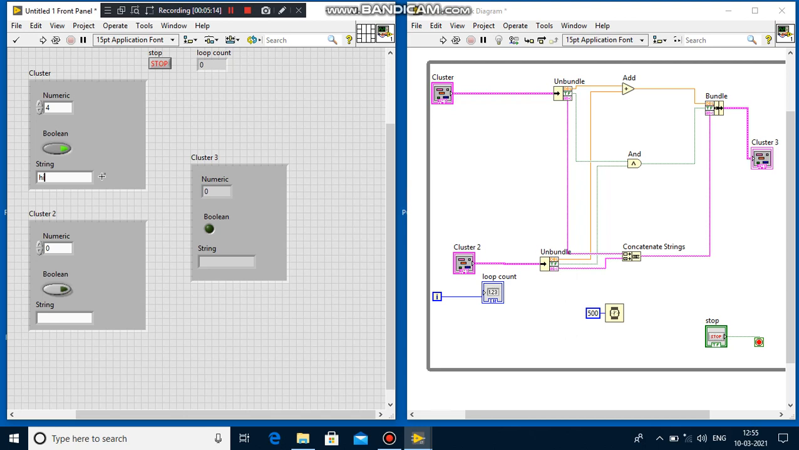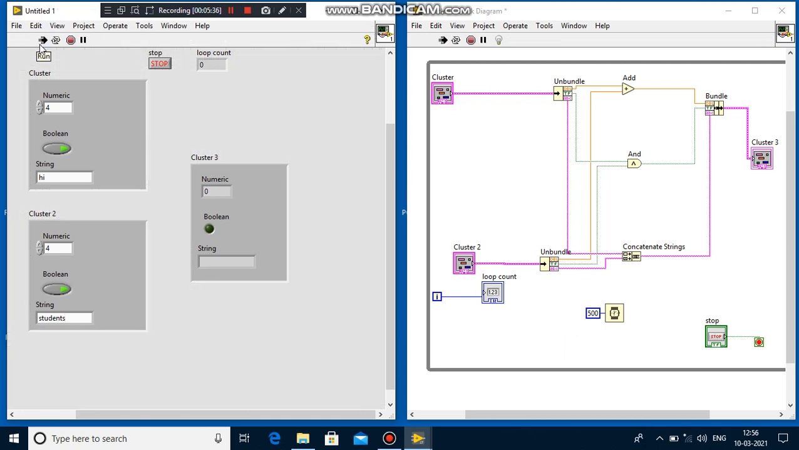Here I have to type hi. Here I have to type students. Okay. A while loop means it is continuously running. Okay. The user can stop the program. So while running the program, we can change the input and observe the output. So I have to run the program.